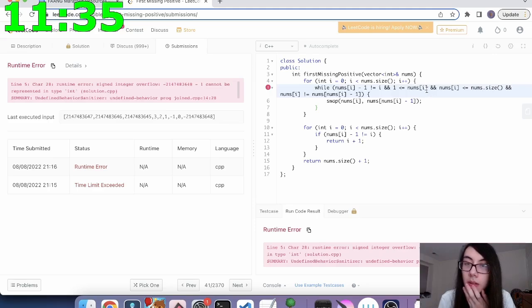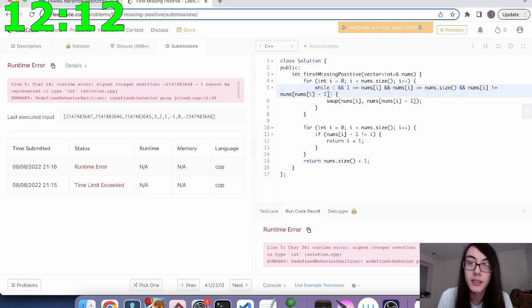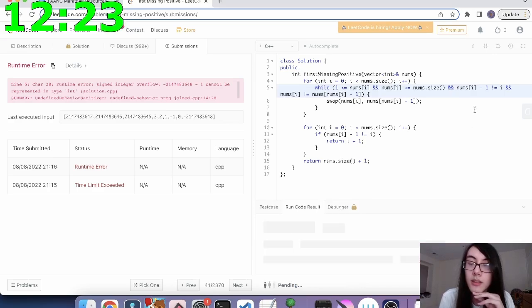So, nums[i] minus one. What am I messing up here? And nums[i] is not equal to. Okay. I'm dumb. It's happening here, not here. Okay. That is a niche bug. Holy crap. But yeah, okay. That should be good now.